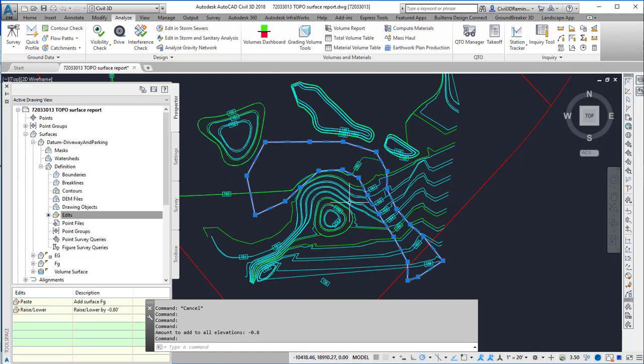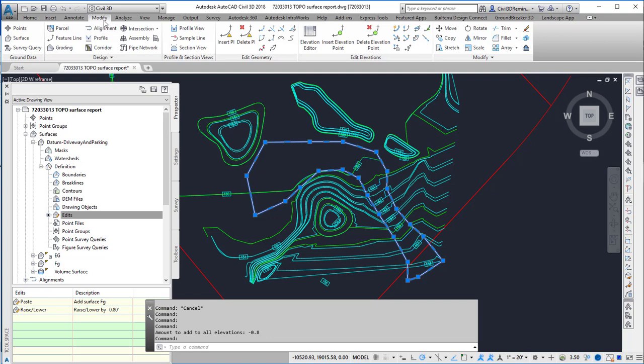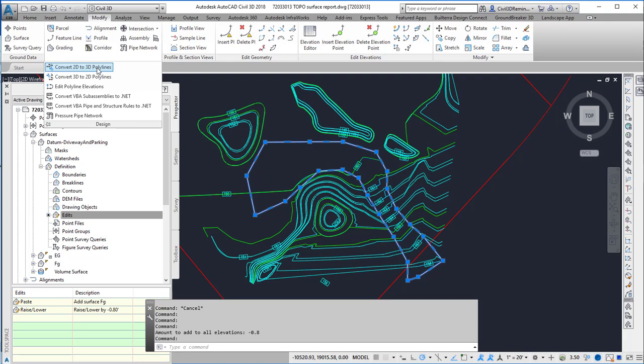I have the outline of my pavement area. And right now it's a polyline, so I'm going to convert that into a 3D polyline. I'm going to do that by going to the Modify tab, the Design dropdown, and convert 2D to 3D polylines.